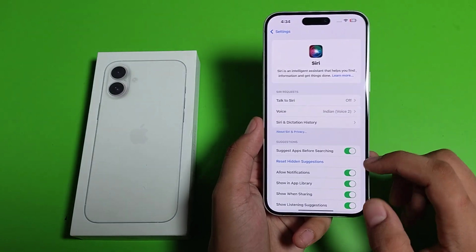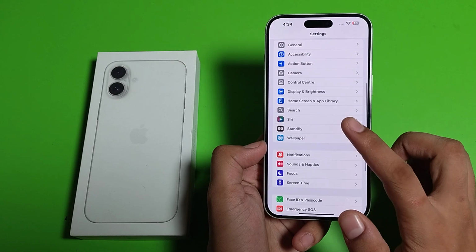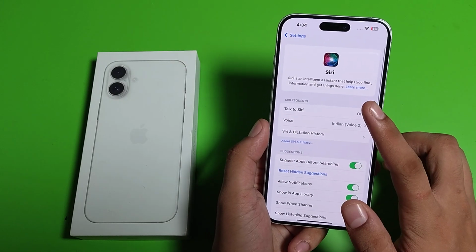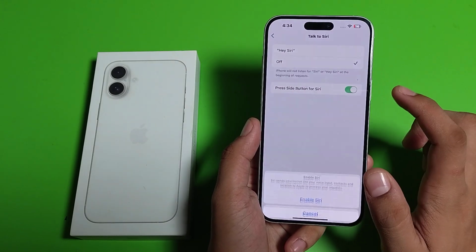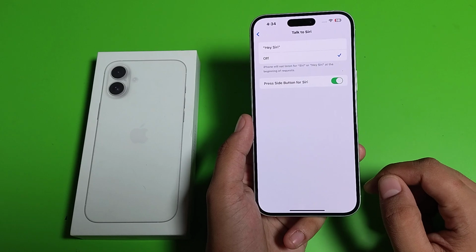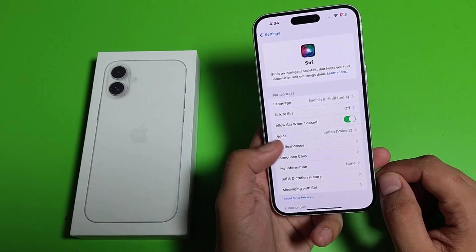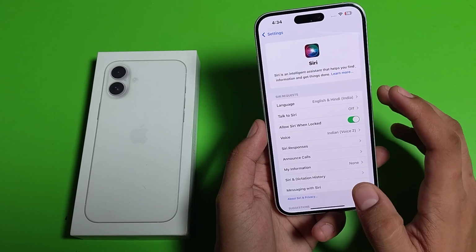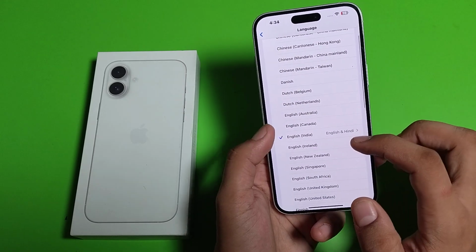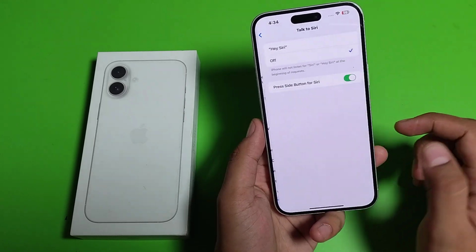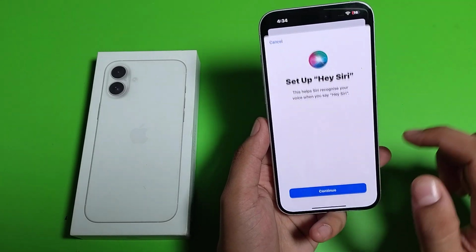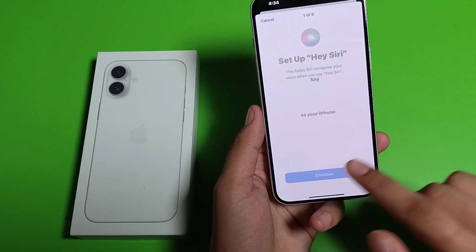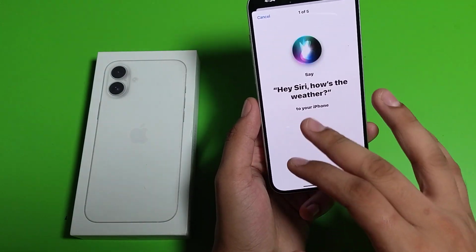First you have to open your settings, then click on Siri. Here it is, Talk to Siri. You have to enable it, and you can see friends, it is now enabled. And if you want to set up Siri, then you have to first click on this, select it and click on setup. Say "Hey Siri", what is written there.